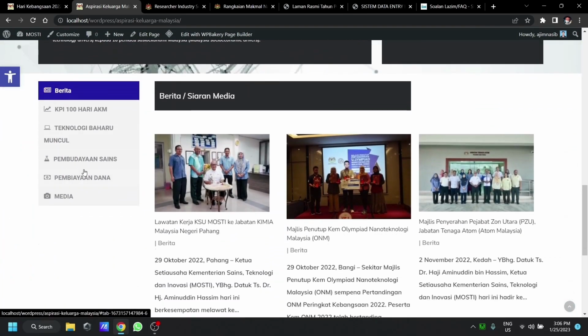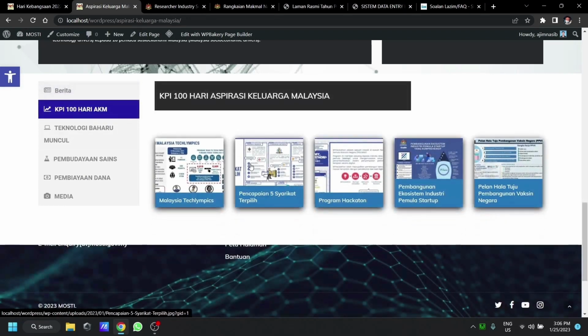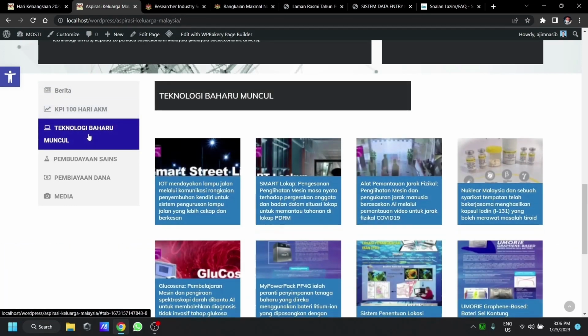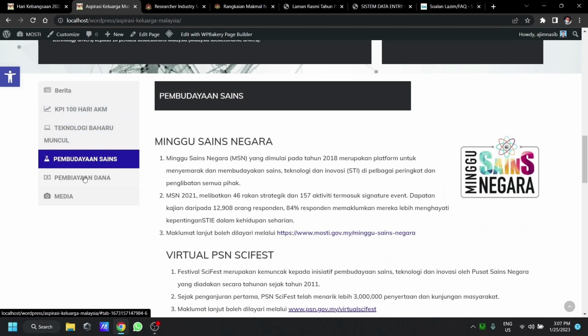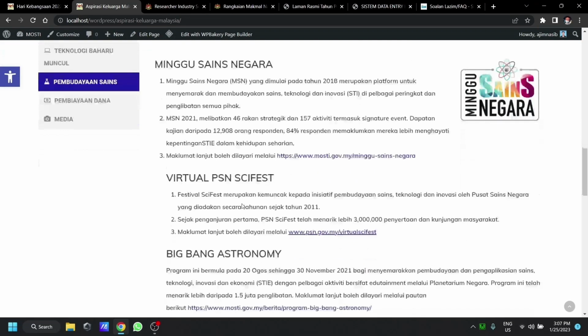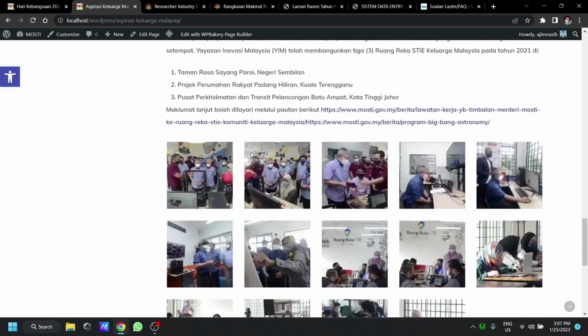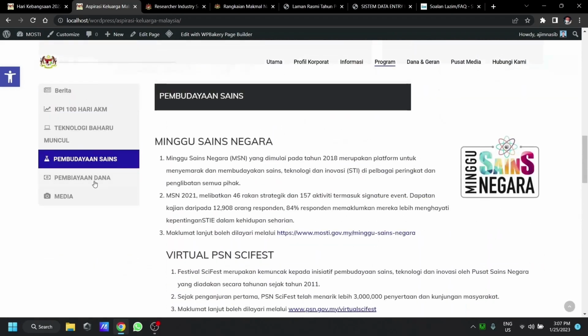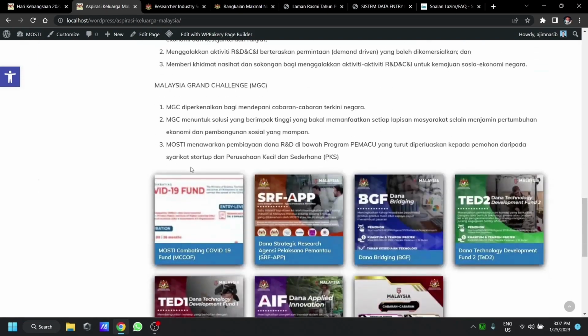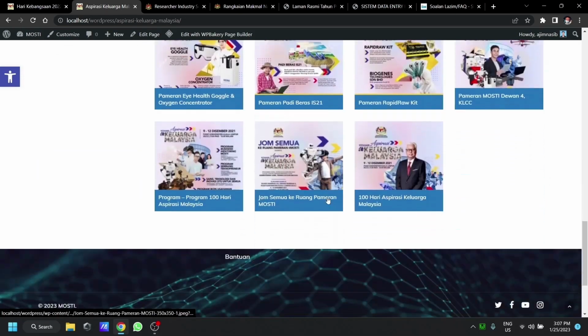Next, as you can see here, I also attach the news about the MOSTI Hari Aspirasi, and the KPI. Here you can see the image and the poster, and more about the Pembudayaan Sains Negara, with science country. You can see here more information that I updated in the content here. And Pembiayaan Dana, and the photo gallery here.